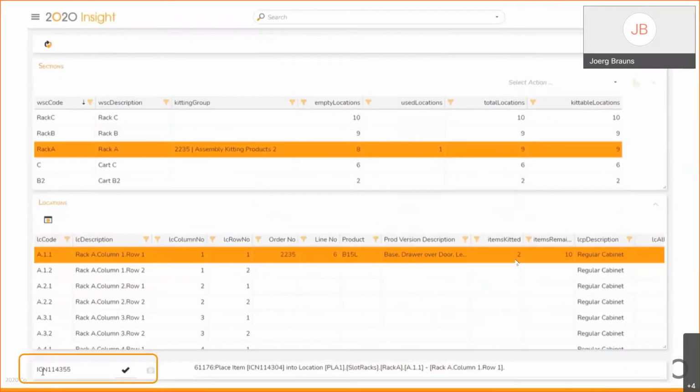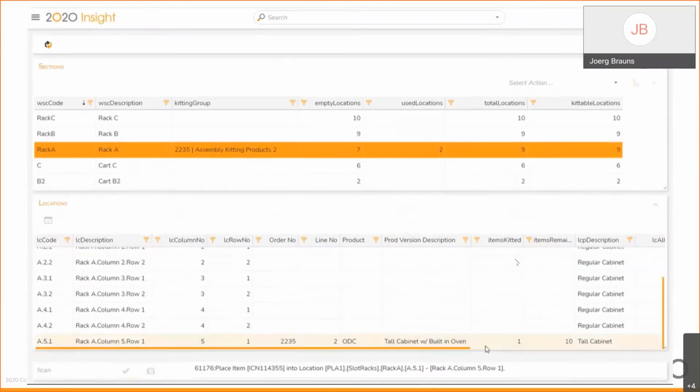So scan another part. In this case, we are scanning a tall cabinet. And as you can see, because it has a different location profile, it puts this into another location. If you remember that card for an example, which I showed the image of in the beginning, you would see on the left-hand side the longer slot for that cabinet. So it's the same rack, the same sales order, but because it is a tall cabinet, it moves this into another location.